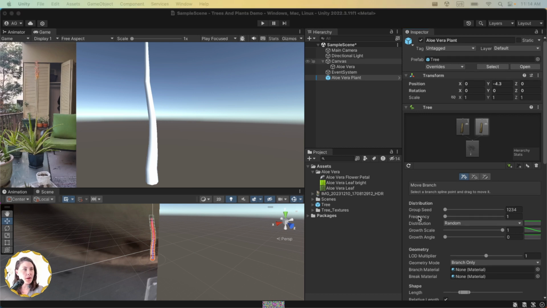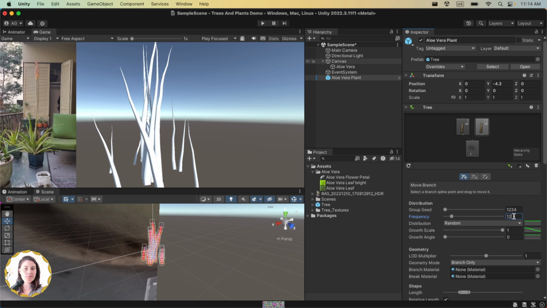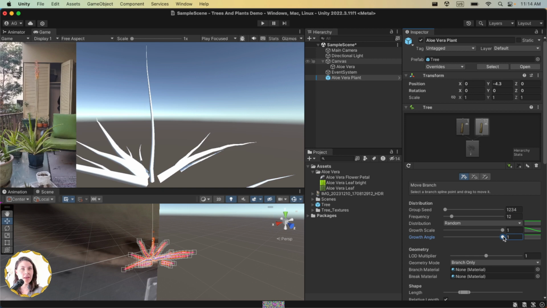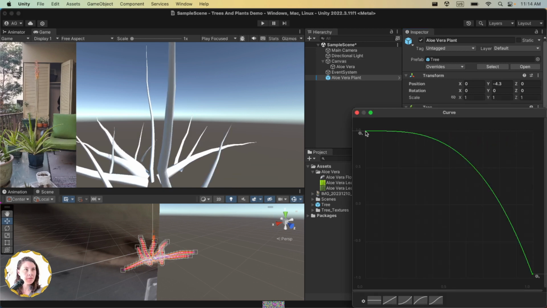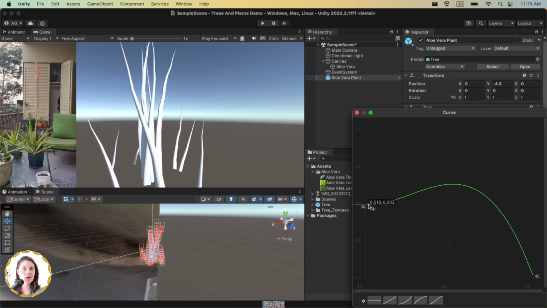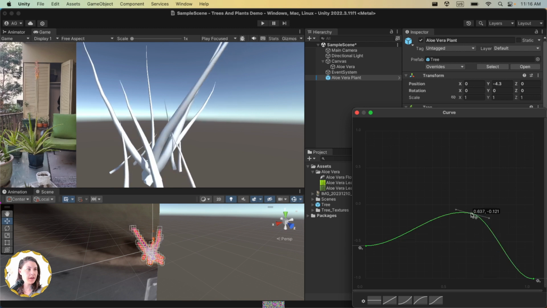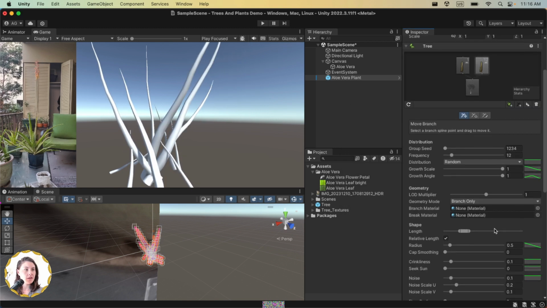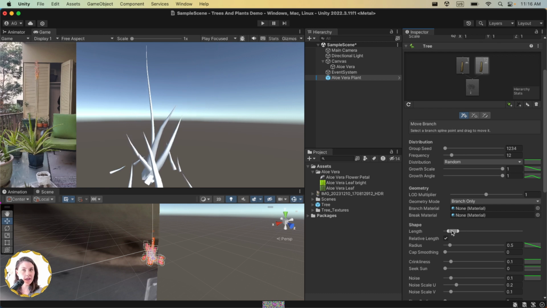I'm not totally sure. I'm going to bump up the frequency. Maybe let's put it at like 12. Nice. And it looks kind of like grass. And the way to change that, let's take a look at this growth angle. The growth angle curve. Maybe it starts low, ends like this, but then has a point up here. Maybe something like this. Now, the length of these is quite long, so I'm going to push the length down.